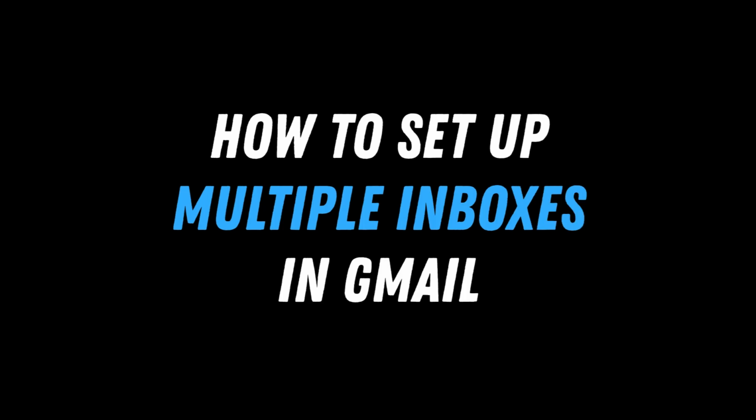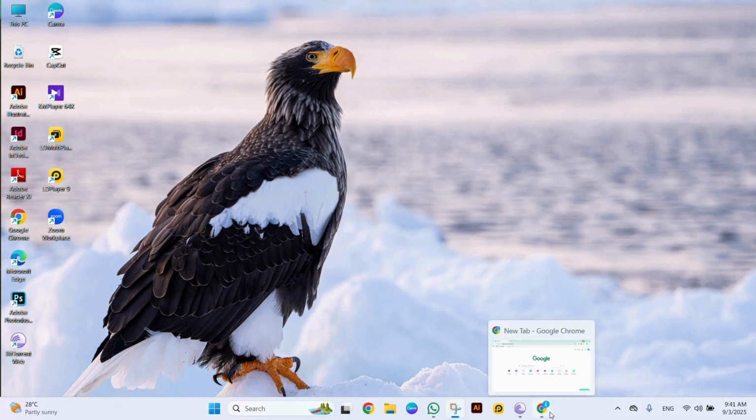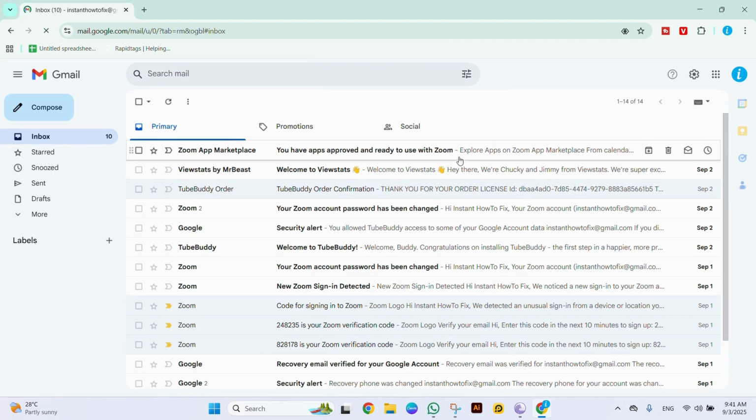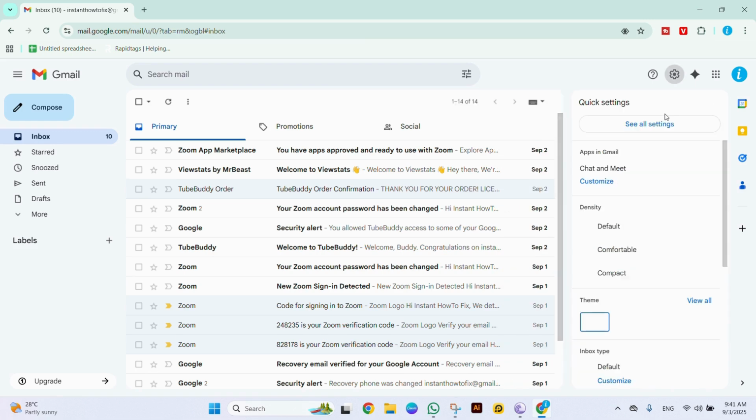Let's learn how to set up multiple inboxes in Gmail. First, open the Chrome browser and go to Gmail. Click the small gear icon in the top right corner. Then select See All Settings.